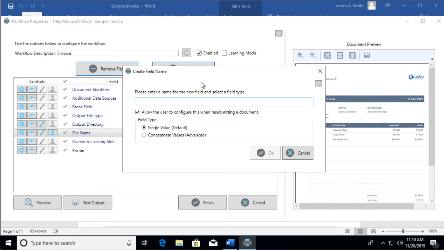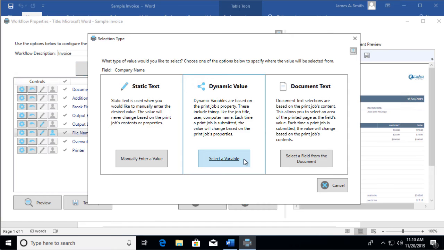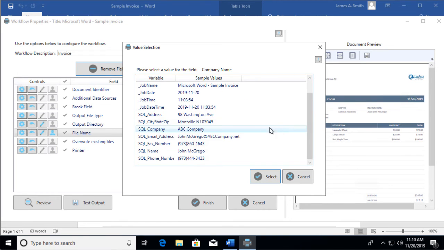Now I will add additional fields that will be stored in the XML metadata file. They will include the company name, email address, and phone number from the variables generated by the SQL query we configured earlier.